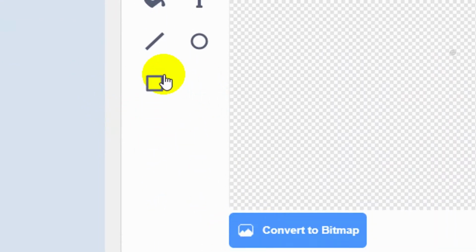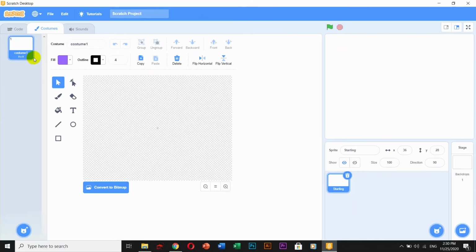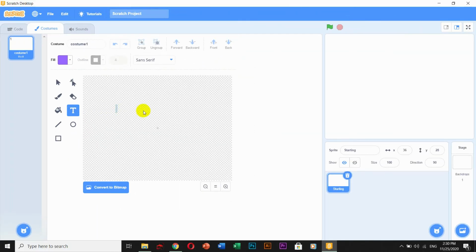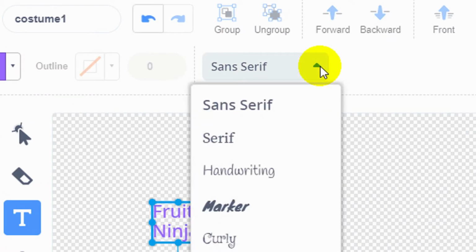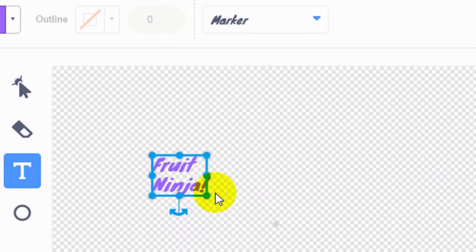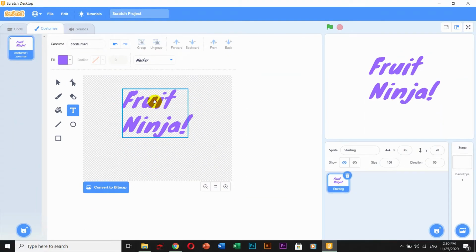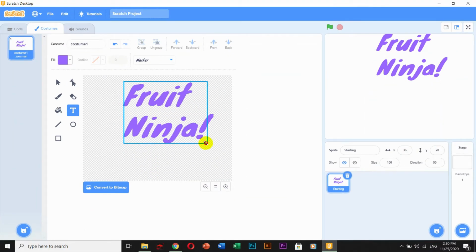Let's go with the text tool. The text tool you see here, that one. Okay, going with Fruit Ninja. You can change the font size and the font style to this one, marker. I'm going to drag this until you're satisfied.